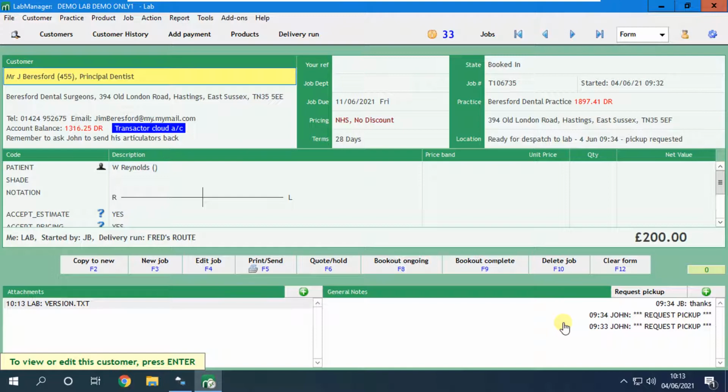Once a customer has access, they will be able to view their orders and history, as well as post pre-booked orders for your approval, and add attachments and notes. The lab will receive notifications of new jobs, attachments and notes via the counter on the toolbar.